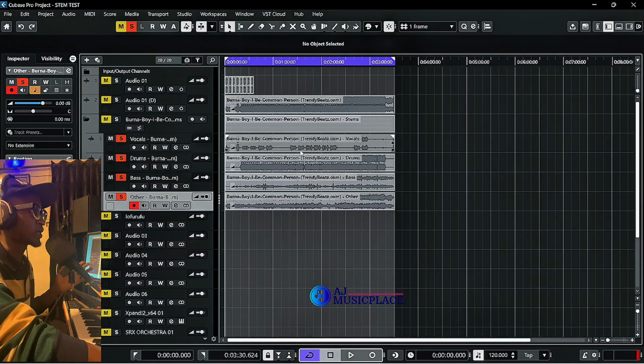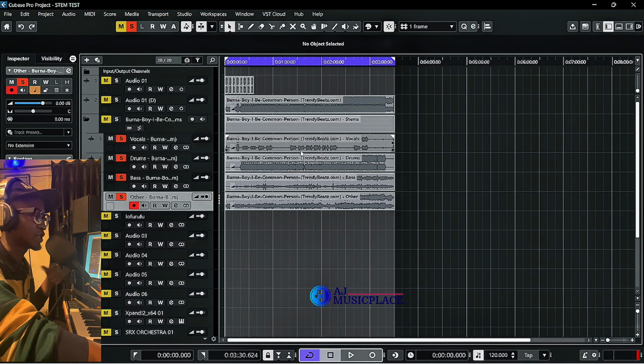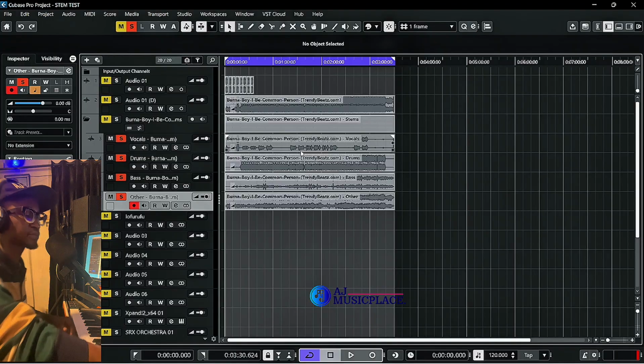So at least having 4 stems is not bad. Yeah, I'm sure we'll get to the point where we'll have 8 stems, or 6, from a particular song from any MP3. All right, so let's just get into it straight up.